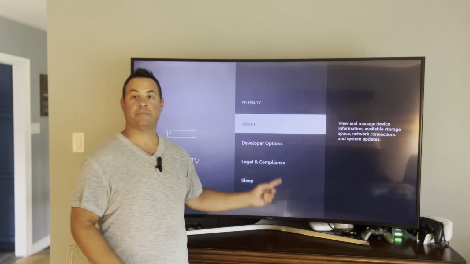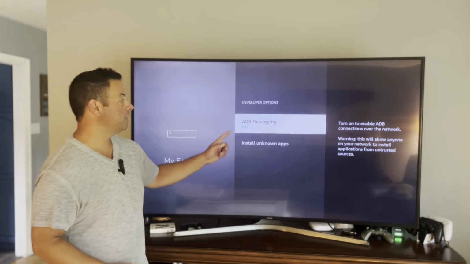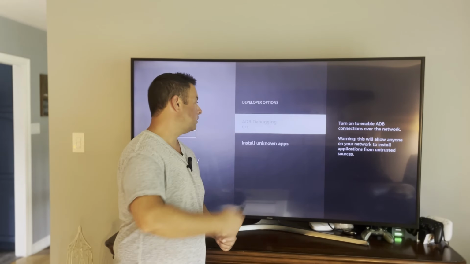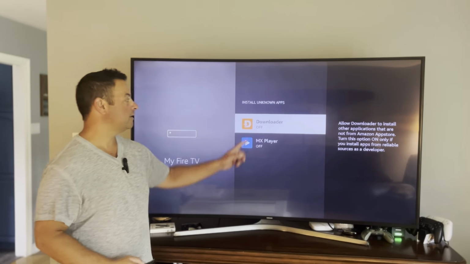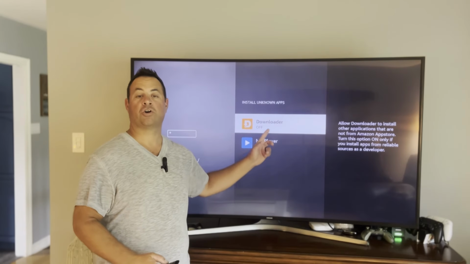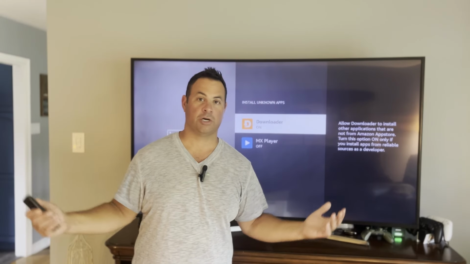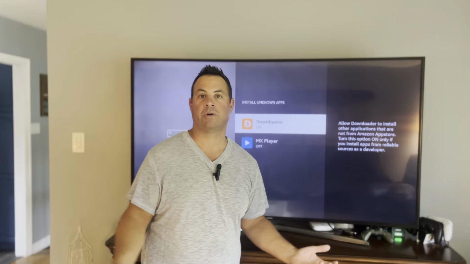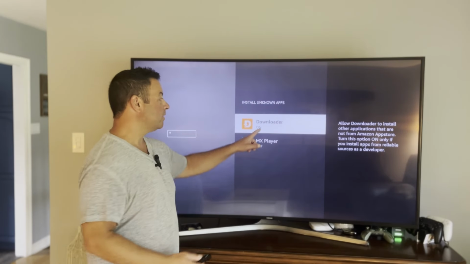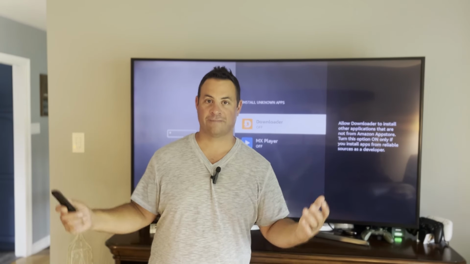So now we have developer options here listed in our menu. So just highlight it and select onto it. And here we can turn ADB debugging on and then come down to install unknown apps. Click that, and downloader is here listed, it's currently off. We just turn it on. That, folks, is the jailbreak. We didn't jailbreak anything. We changed an option. That was it. So we don't jailbreak these Fire Sticks. So I'm going to actually leave it off because further on in this, I'll show you how we don't even have to do this entire step at all. The Fire Stick does it for us.